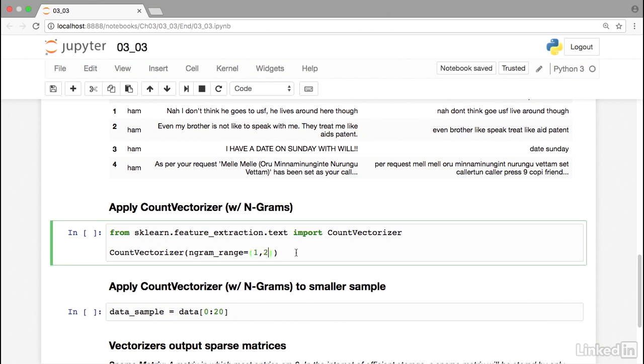Now, if we change that second number from 2 to 3, then that tells the count vectorizer that we want to search for unigrams, bigrams, and trigrams. So again, this parameter is telling the count vectorizer the range of n-grams that we'd like to look for. For this exercise, we're only going to look for bigrams, so that'll just be 2, 2. We're instantiating this count vectorizer, and we can store it as n-gram_vect.